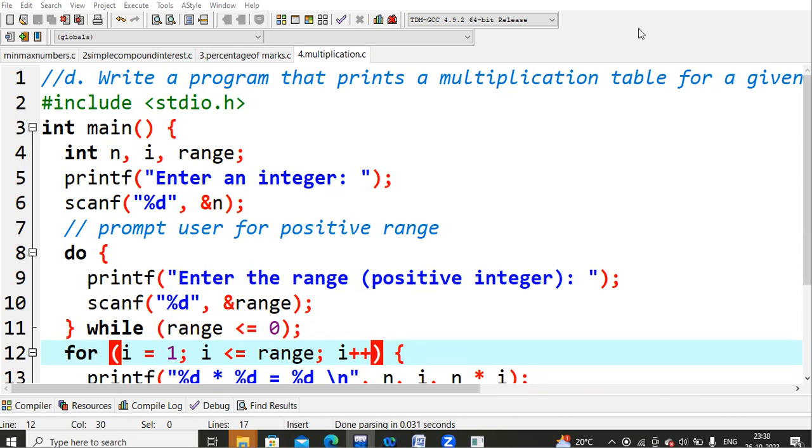As usual, we are starting with #include <stdio.h>, then starting with main. I'm taking three variables: n, i, range. n is for reading which table you want, 2, 3, 4 or whatever, so I'm storing it into n. i is used for the for loop because I want to repeat the loop, that is how many table values you want to print. And range is also used for the for loop, that is how many multiplications you want to print.